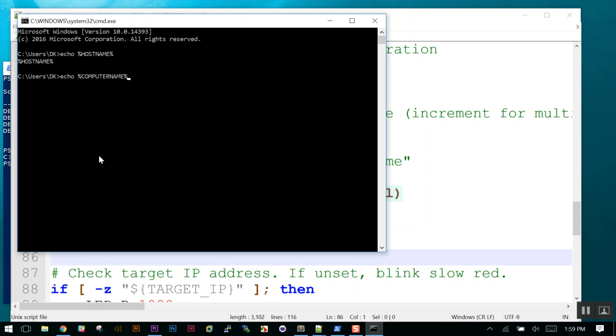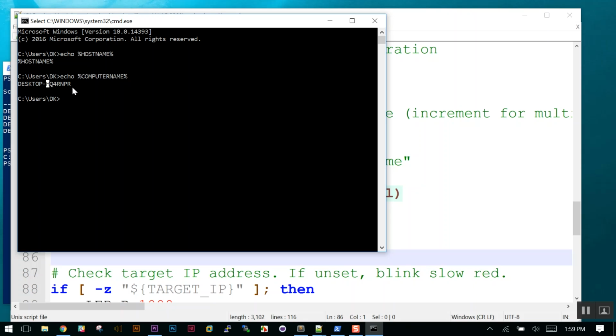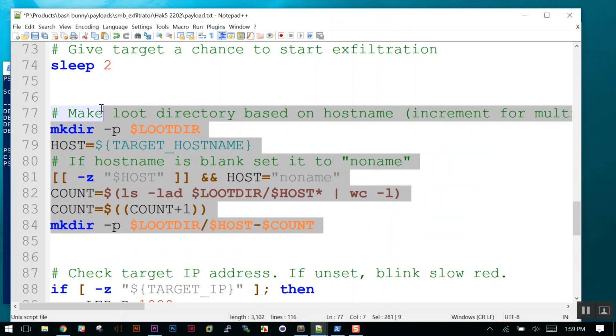And my computer's name is desktop HQ4RNPR, whatever the Microsoft Surface was called when it's set up. I didn't bother to change it. Yours might be something really cool. Whatever it may be, it should be unique to you-ish on the network, and then we can know, hey, this is that computer that we exfiltrated documents for, and this is the umpteenth time that we did it, because we may plug it in multiple times. All right, so that's what that's for, and that will probably turn into a function later.